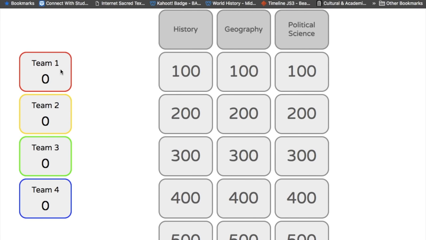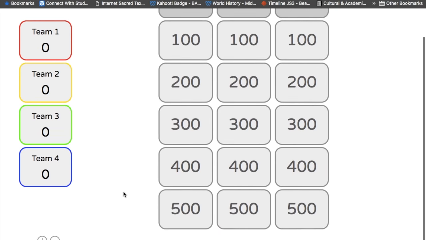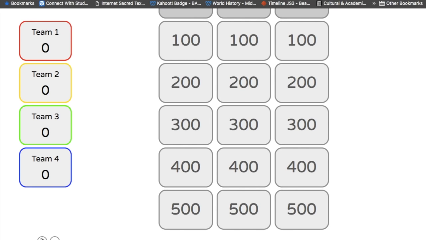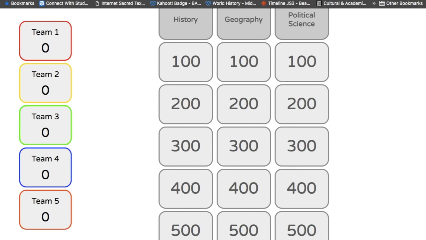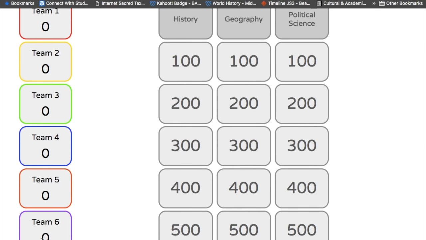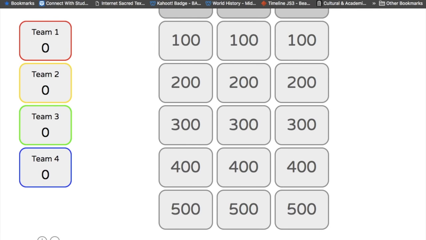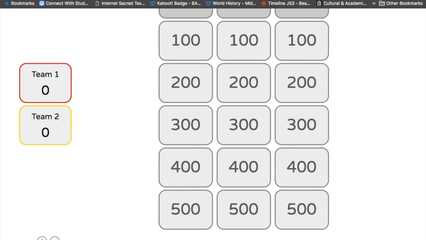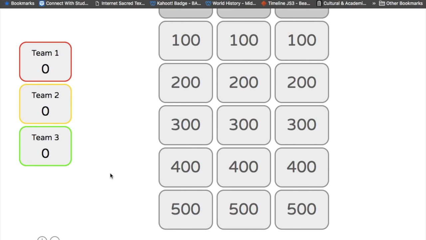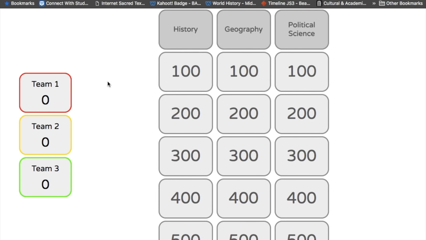Now when you come to the left hand side of the screen, you've got your 4 teams. Now what we can do is we can add and delete the number of teams we have depending on the number of students in class. So we can have up to 6 teams in this quiz game show, or we can have as few as we want. Now for today's purposes, we are going to stick to 3 teams. Now team 1, 2 and 3 look a little boring.